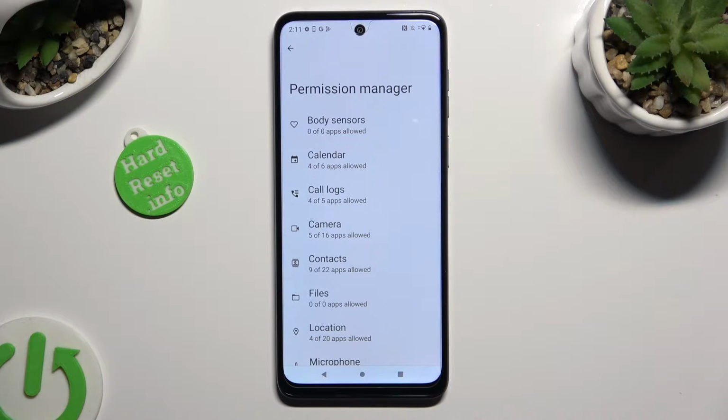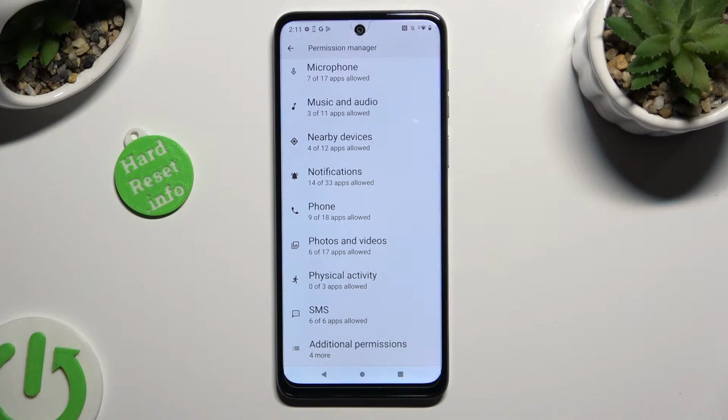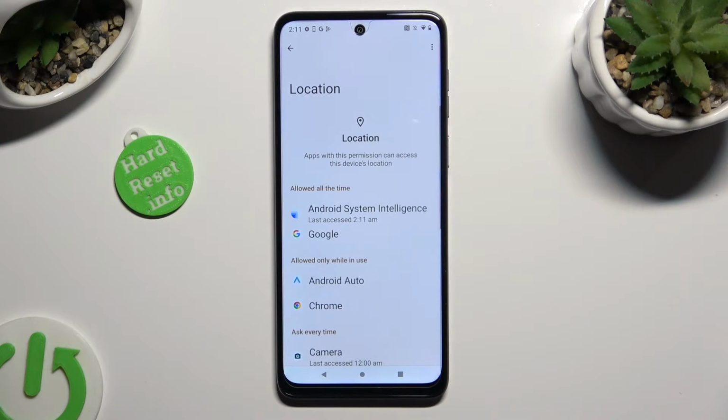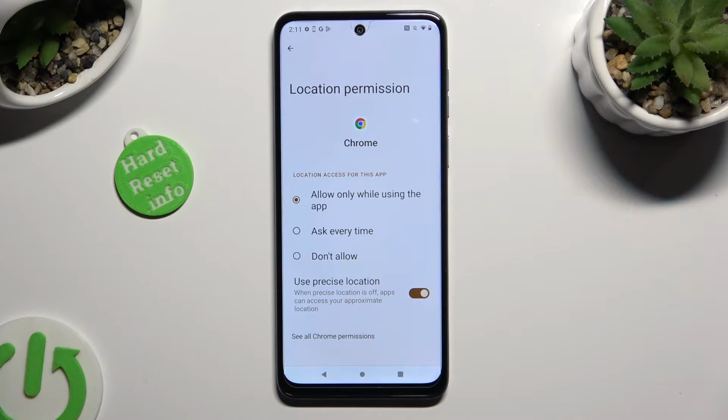Finally, you can click on one of your device's features that you wish to manage. In my case, location. Then select one of your apps. I will go with Chrome and apply the best option for you by clicking on it. Allow only when using the app, ask every time, or don't allow.